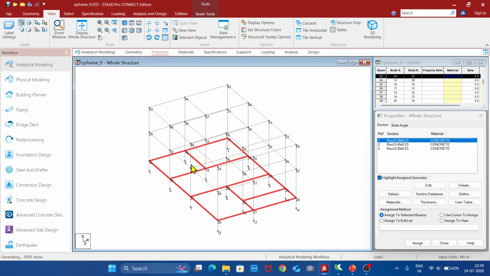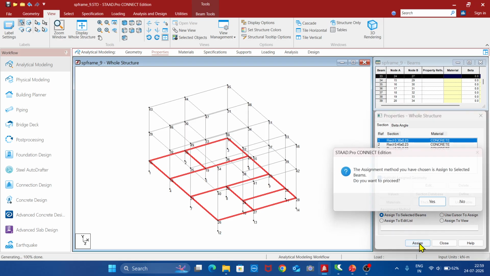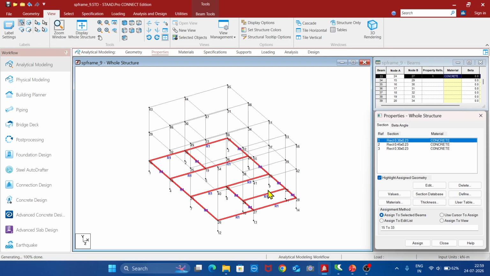If every plinth beam is of different dimension, then we need to select one by one using cut section option. So we can cut at the plinth beam level. We can select the member properties and the members for which these properties need to be given. So likewise you can do. So assign to selected beams, assign, yes. So now the plinth beams are assigned this property R1.